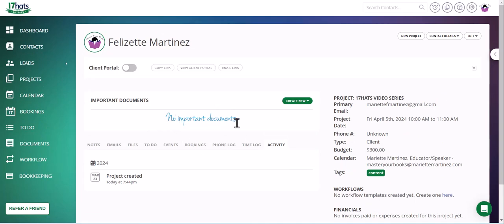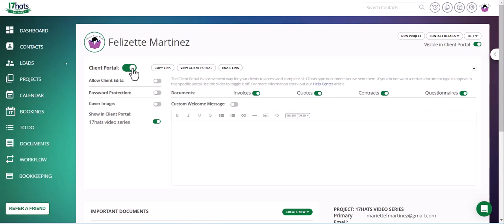Right now, we haven't created any contracts or any additional important documents, but when we do, they will all be seen here as well. Now, what is this area called Client Portal? If we choose to turn on the Client Portal, we can choose to add information that will be seen on the client's side. Remember when we first created the project, it asked us if we want that project to be shown in the Client Portal. We left that as yes.